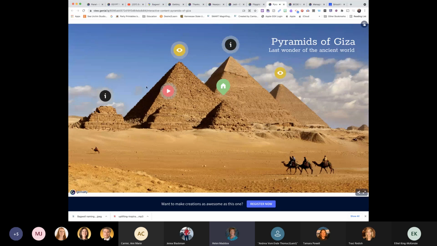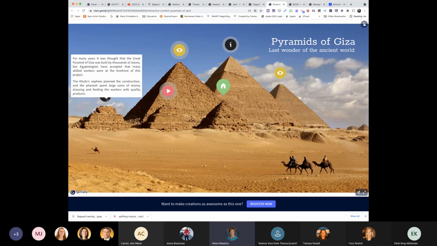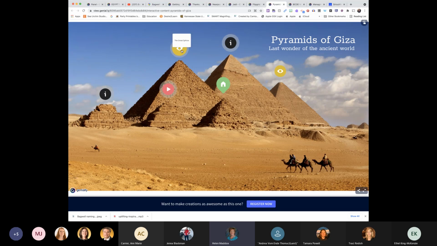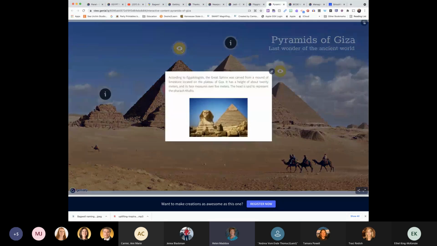I like that when I included that. I thought it was a pretty nice one. And then here's more information again that you can just have as a little tip, I guess is what they call it. And then the Great Sphinx, if you want to actually see what the Sphinx looks like, a little bit of information.